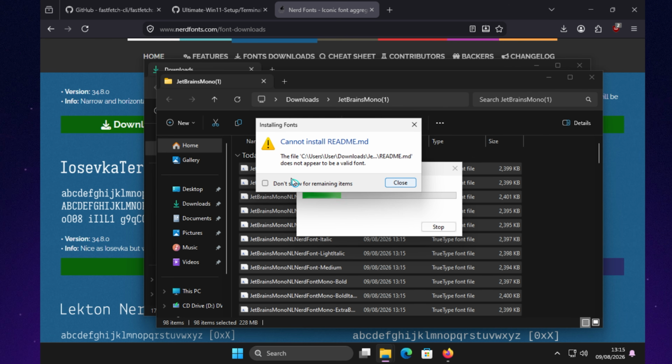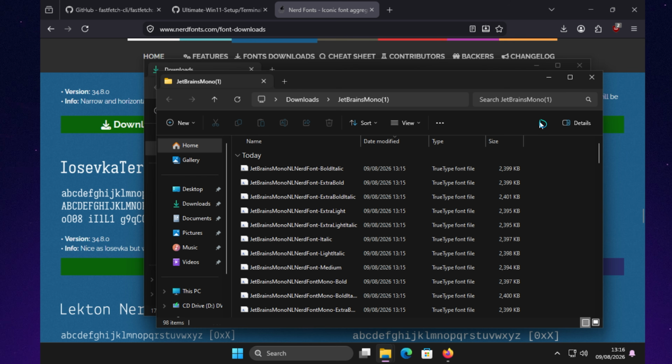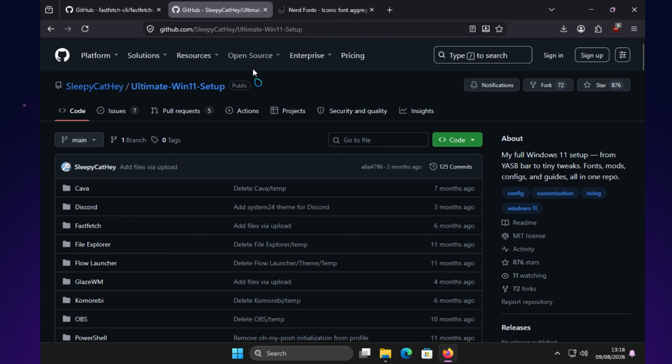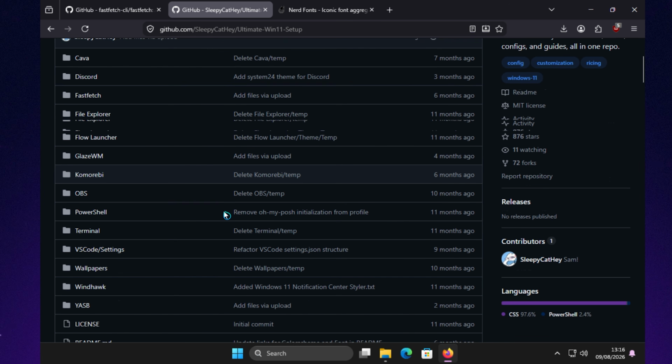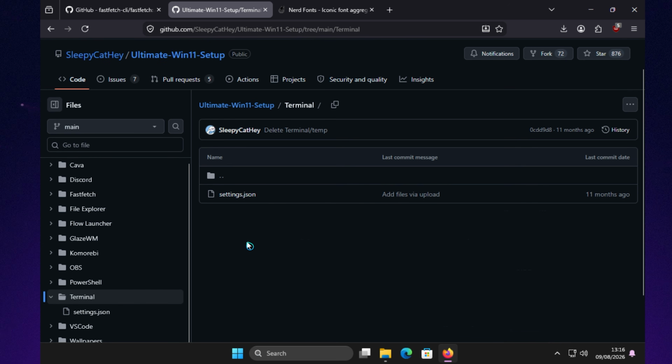Cool, that is step 1. That's all the prerequisites we need. We move on to customizing our terminal now. We'll be using the Ultimate Win 11 setup by GitHub user SleepyCatHey, who also has a really cracking YouTube channel. So we scroll down, click Terminal, and click settings.json.